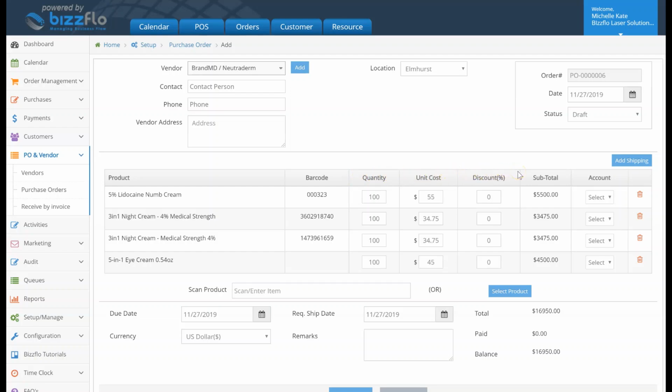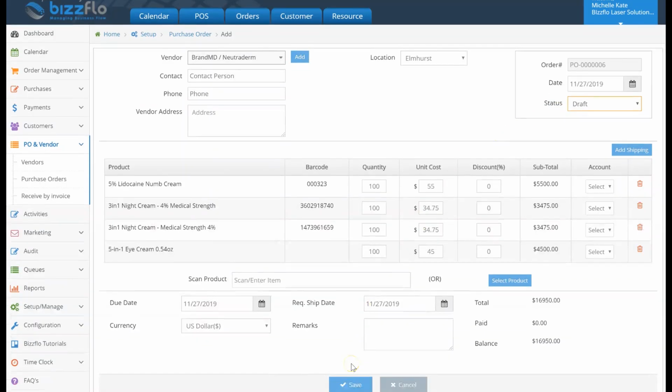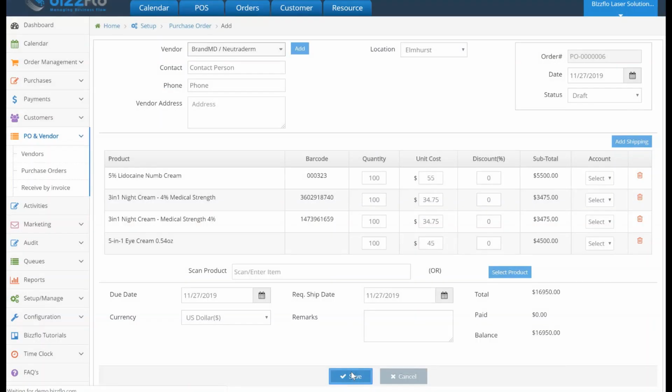Next, you can input a certain due date, request ship date, currency, and optional remarks. Notice that the status of this purchase order is a draft. Once you are completed with the purchase order, click on Save. As you can see, the purchase order is saved.